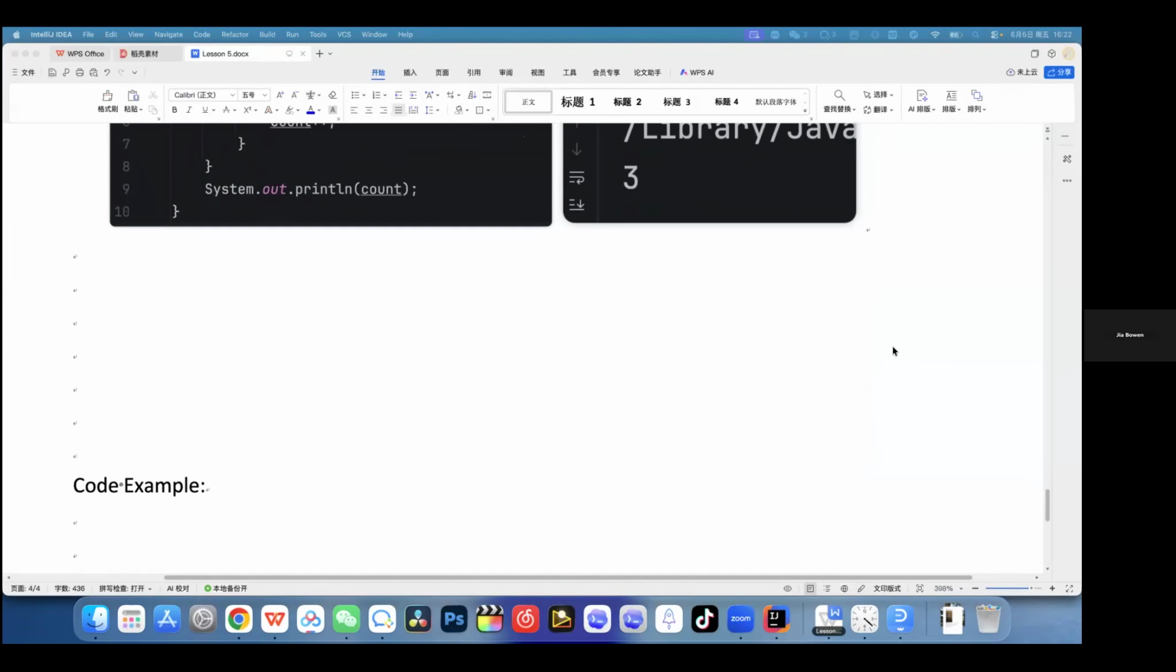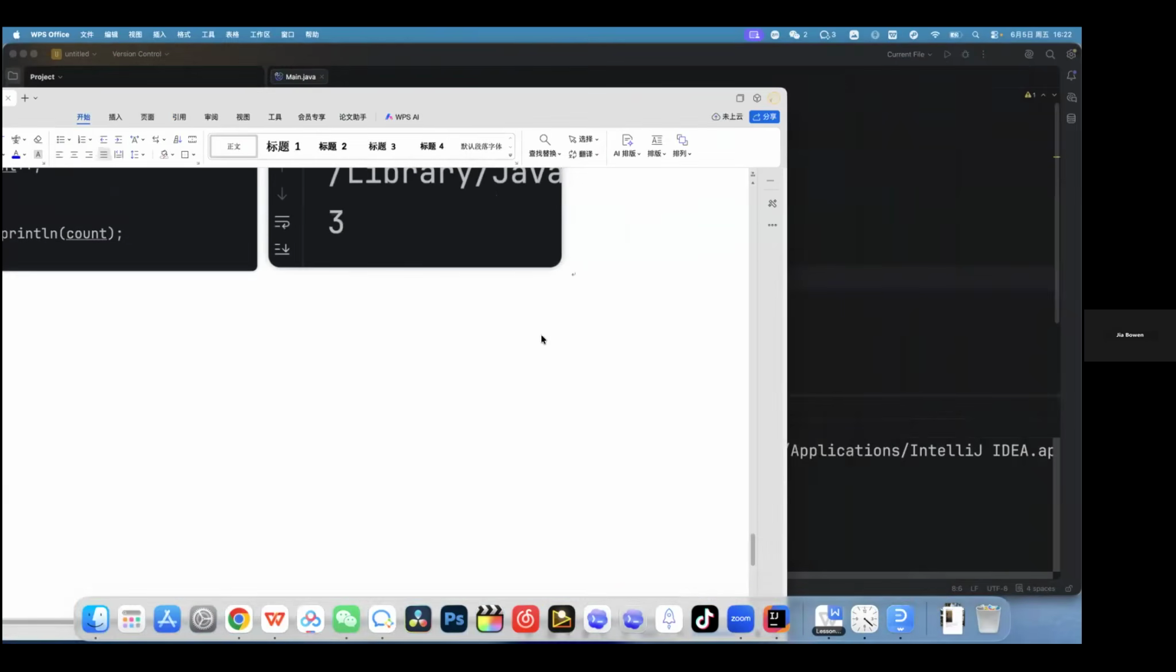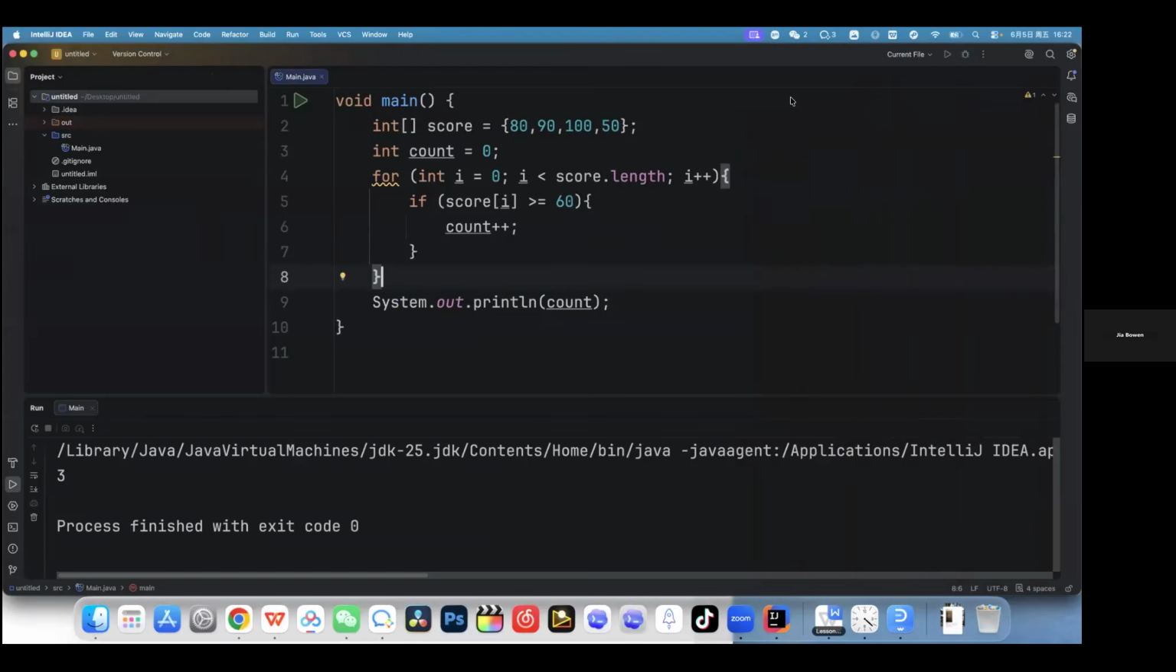Okay, and yes, the school management system can also store the books. Yes, yes.